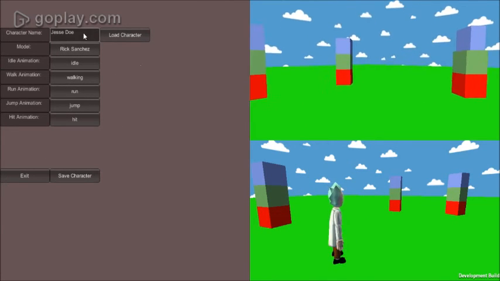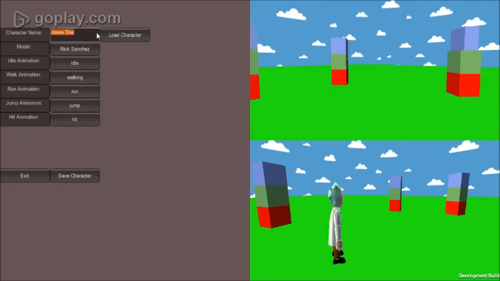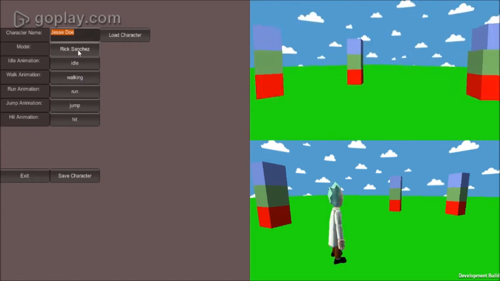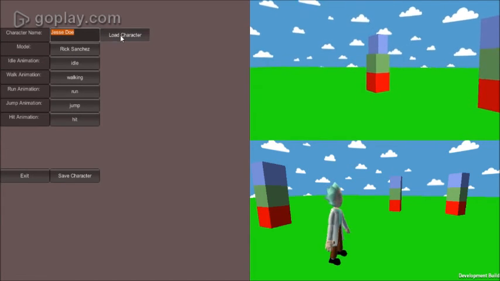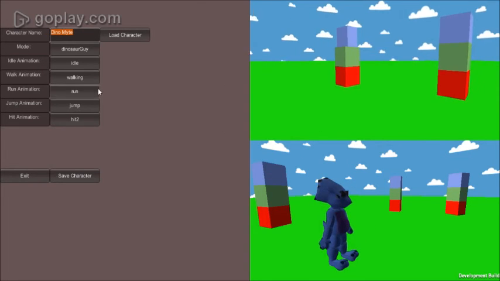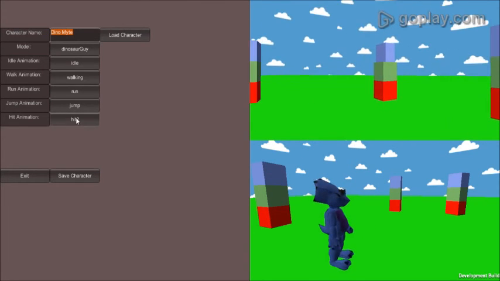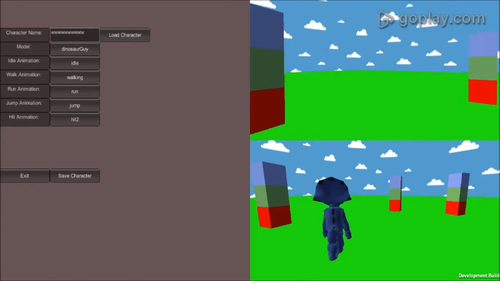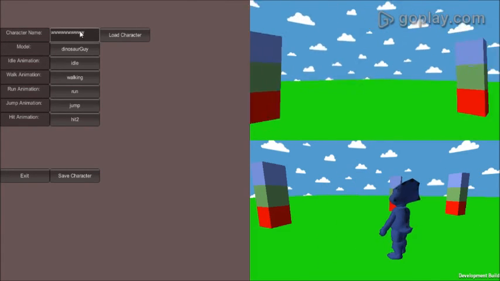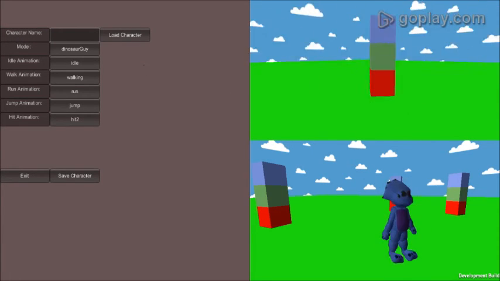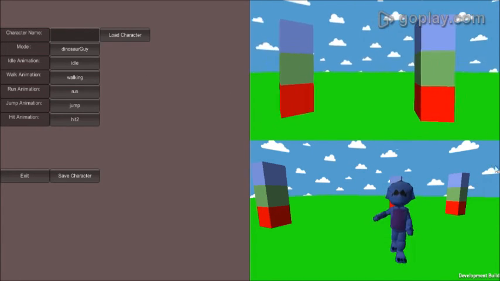And then you can save your characters, and it saves all their animations with them. I'll show you one that I made already. It has all these. You saw Maverick's hit, and then I created another hit.